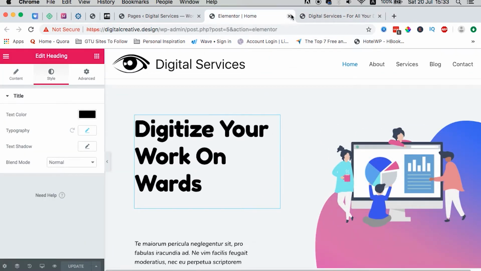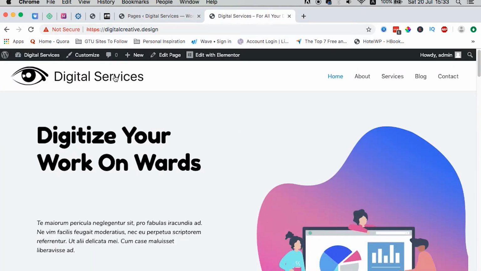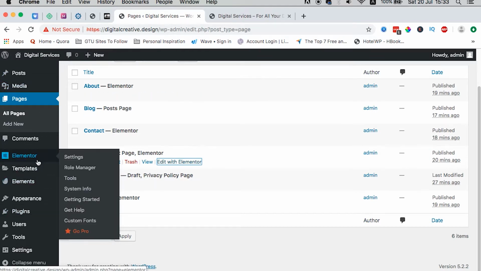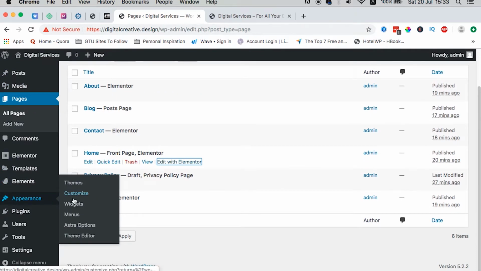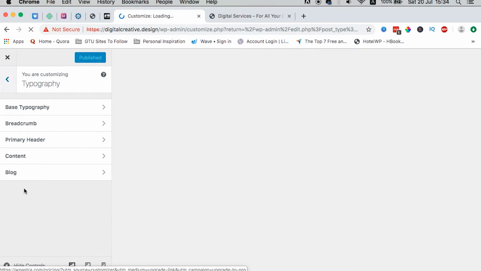Once this is done, we close this. What we are going to do now is change the font that is here in the header to match the font that is in the content. How do we do that? Just head back to our dashboard and we look for Customizer under Appearance, Customize, and then we are going to go under Typography.